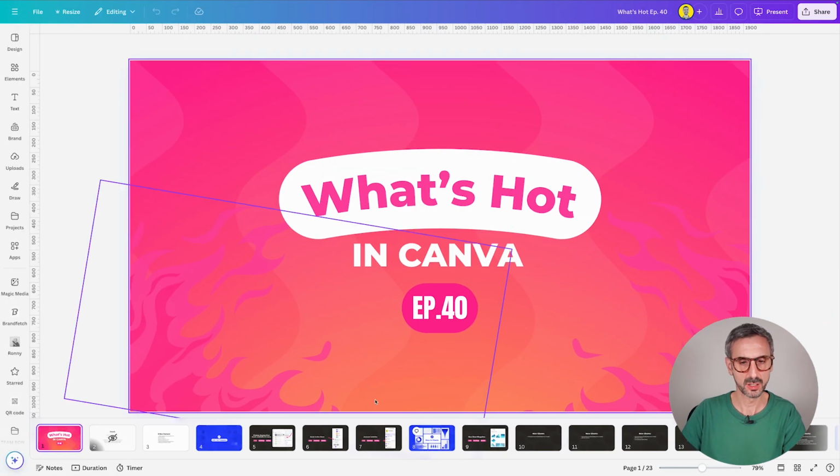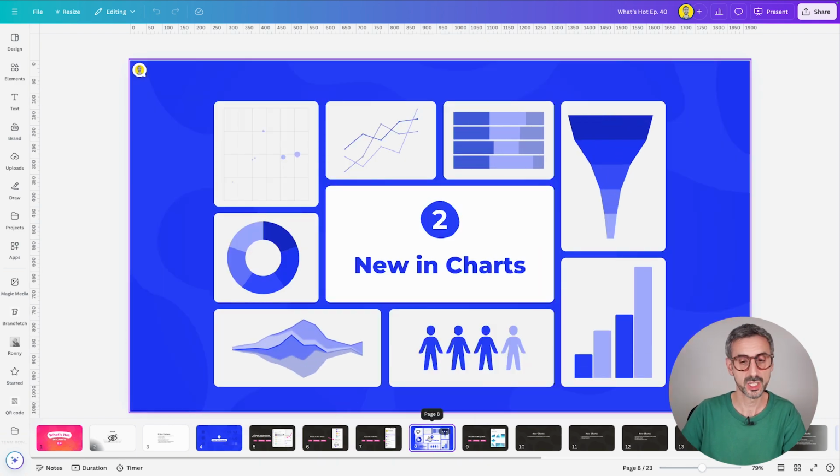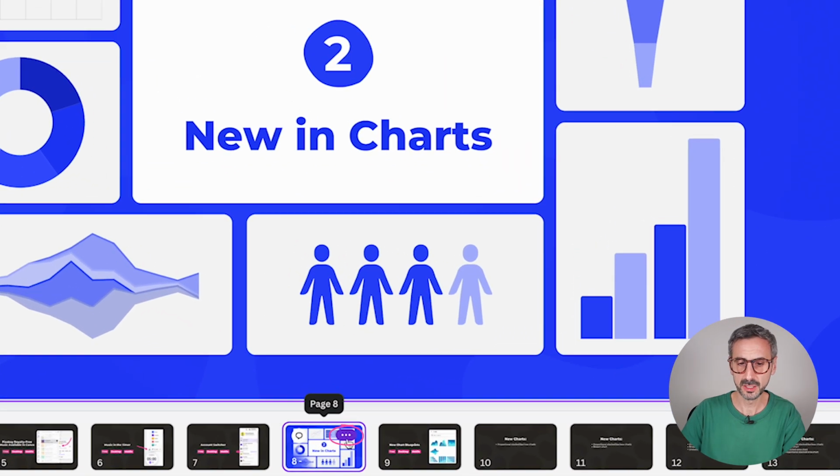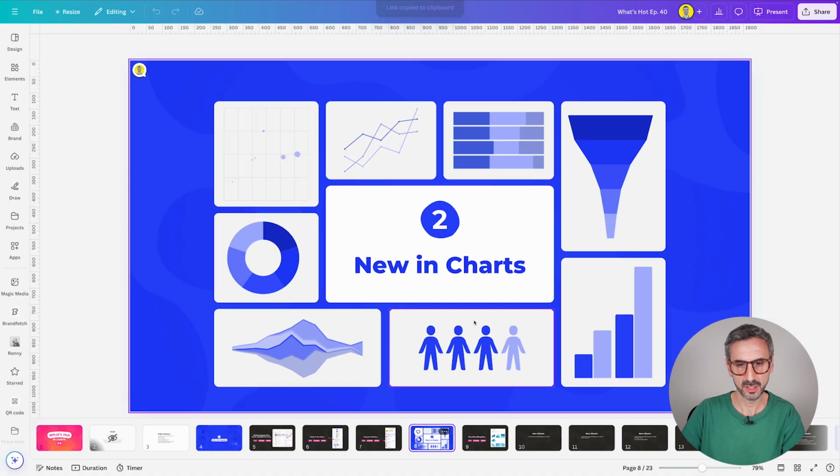So make sure you are in thumbnail view and then click on the page you want to share the link to. Then click on the 3 little dots right here and you should see copy link to this page. If you click on that button, link copied to clipboard, Canva is going to copy the link to that specific page to your clipboard.